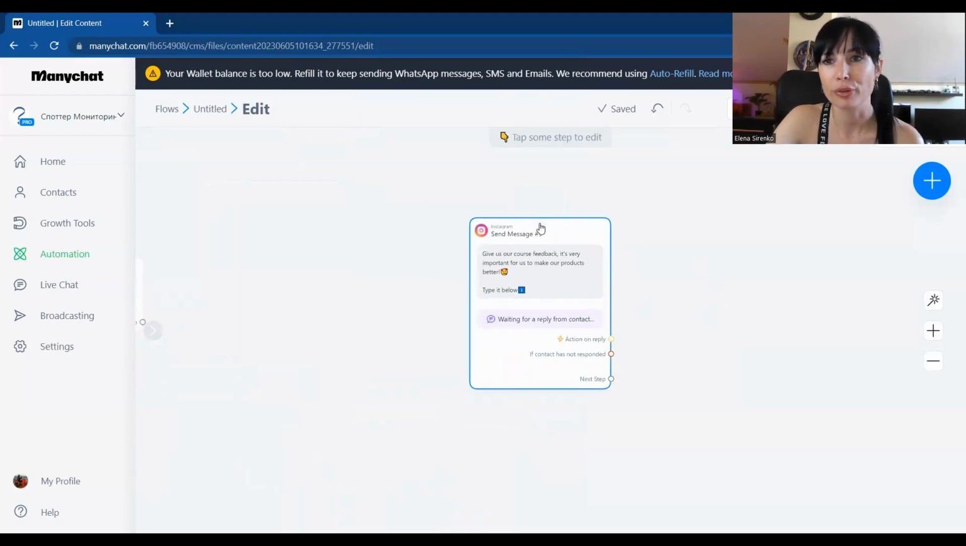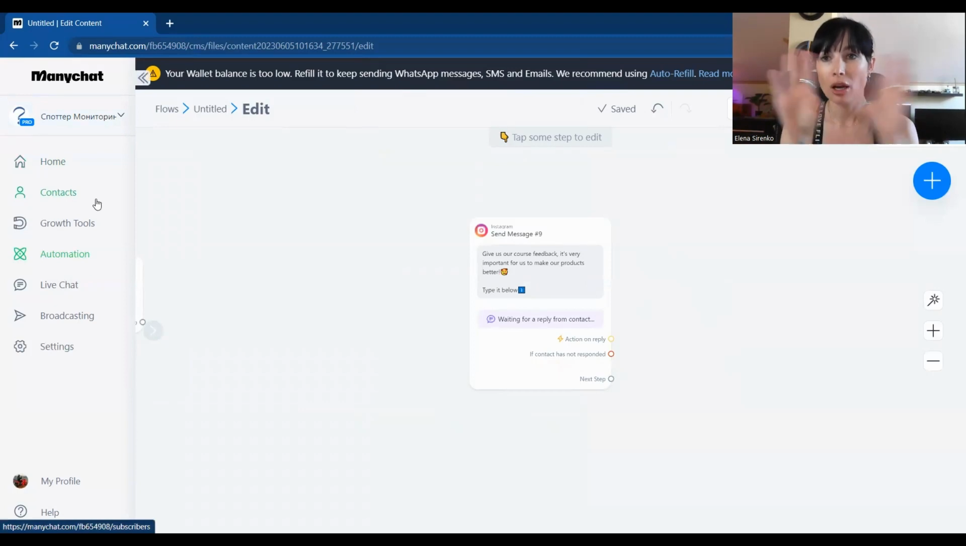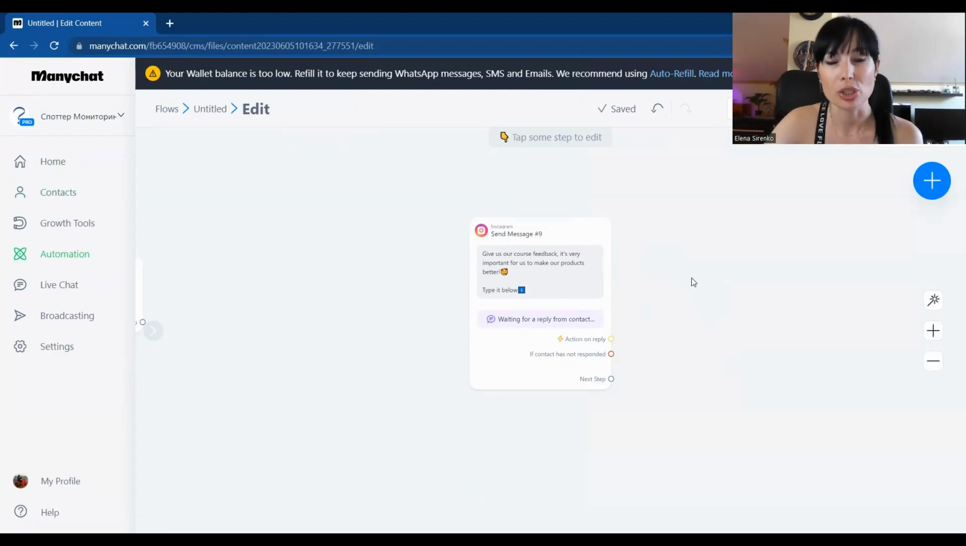When we connect this block to our flow and someone types the feedback, it's going to be stored in that user field. Later in our automations, I'm going to show you how to send this to your Google Sheets, to your CRM, to any place you want to store all of that data. But this data is already stored in the contact card inside ManyChat. So you have this information there and you can send it where you want. Later, I'm going to show you how to do that.